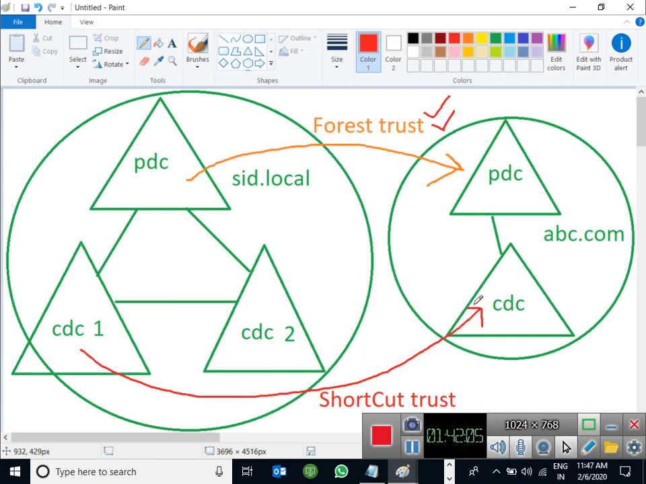Can you use both at the same time, so that if one link fails, the second one will take over? Yes, you can say that. We can do that. But if the PDC to PDC trust fails, you're not able to use the shortcut trust either. It is mandatory that you have a forest trust in between. So that's what a shortcut trust is.